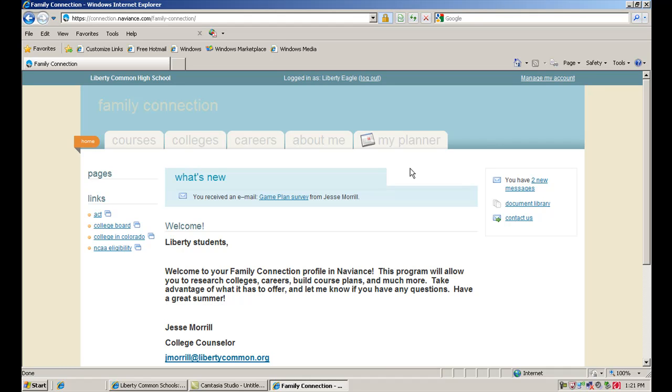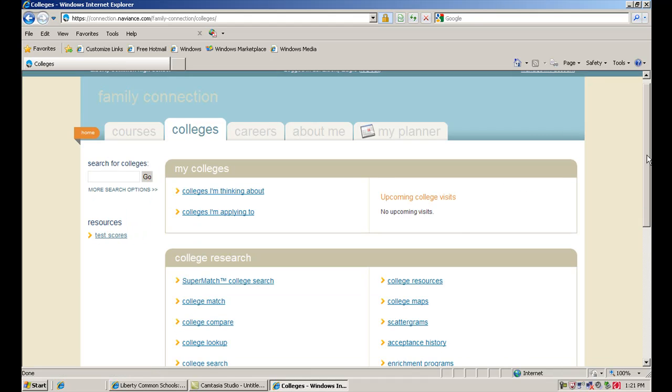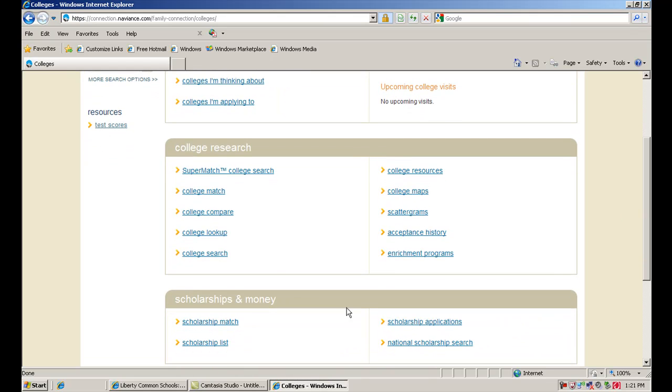Once we've logged in here, I'm logged in as a fake student who we're calling Liberty Eagle. You'll see that you have a number of options that we'll go through together at some point in the classroom, but today again we're going to look at the College tab, and when I click under Colleges, you'll see a number of different options. I'm going to go down here to College Search.